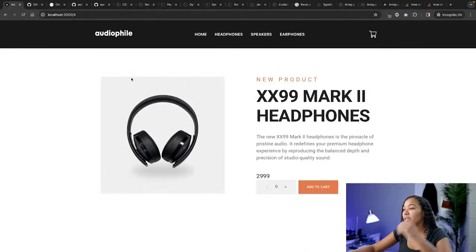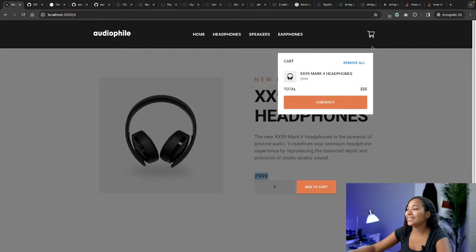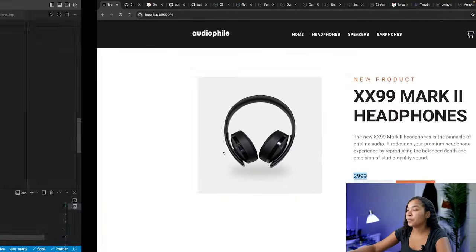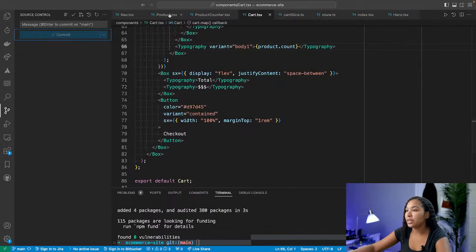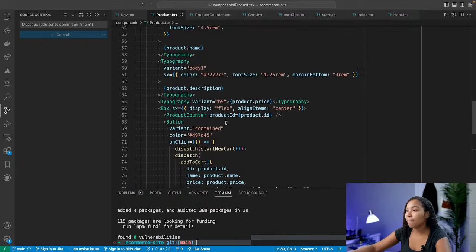So the first thing I want to do today is touch up some of the styling. I'm also going to pull up a way for us to see the count up in the cart here. So let's head over to the product page right here.